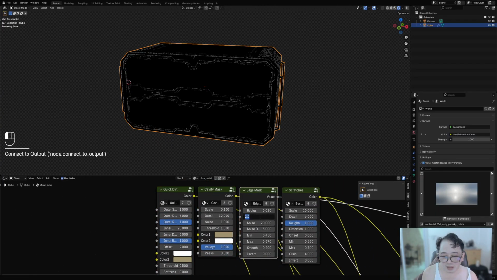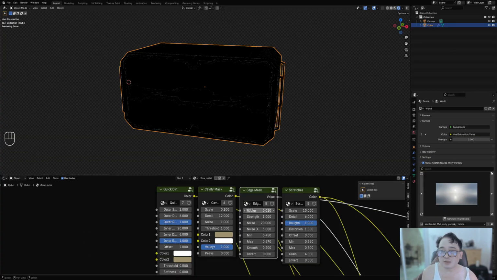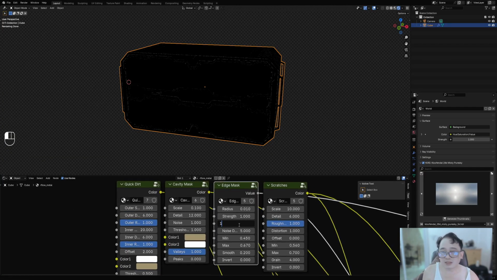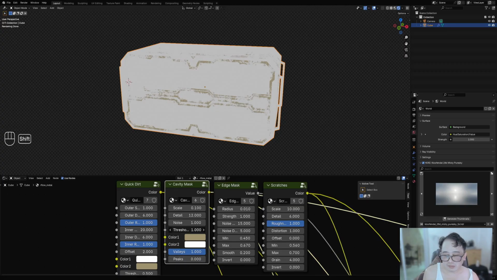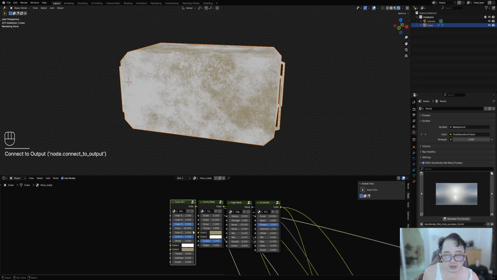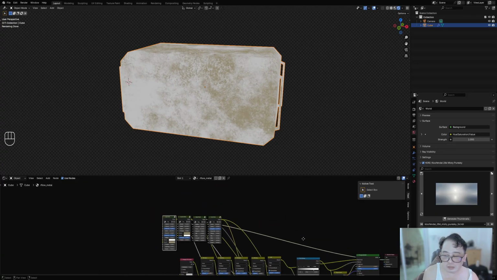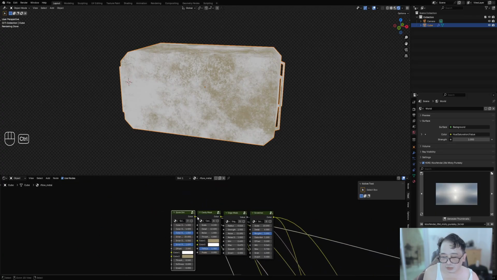Okay, the edge mask strength is 1 and radius is 0.01. And probably noise detail, noise scale somewhere around 15. Cavity mask somewhere around here, and quick dirt. So you need the node wrangler to make it possible to view the nodes. So you just control shift left click on the node and you can see the preview.